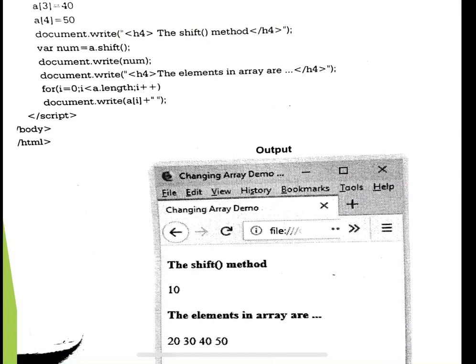See the output over here: the num value is 10, that is, the number 10 will be removed from the list and the list will start from the second element, that is 20, 30, 40 and 50. So it will remove the first element of your array, that is 10. Let's move on to the next slide. So this is how the shift method works. It removes the first element from your list, makes the array size smaller than the previous size, and starts your array from the second element of the list.